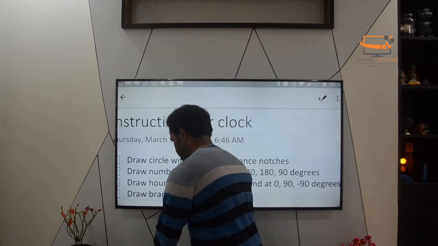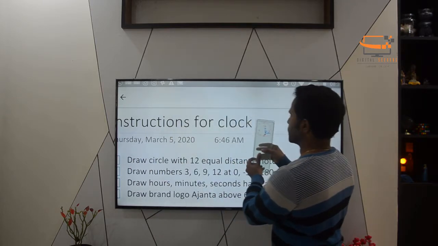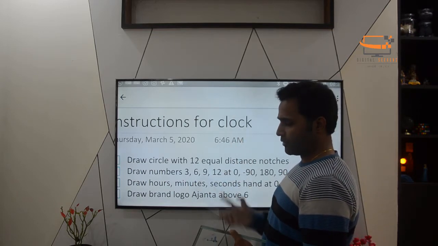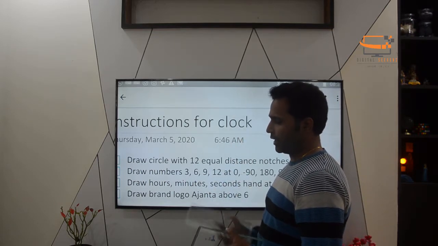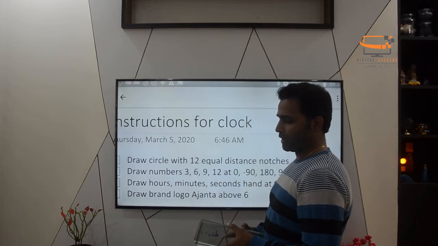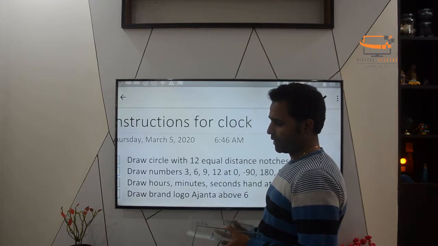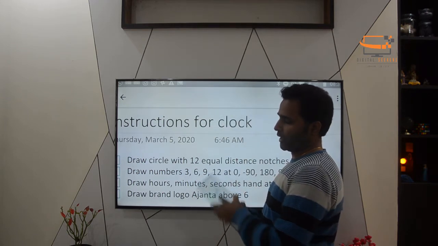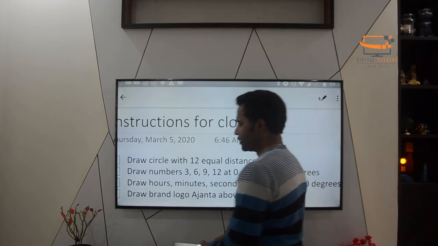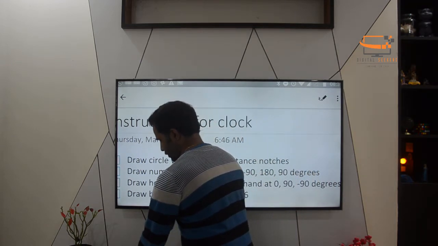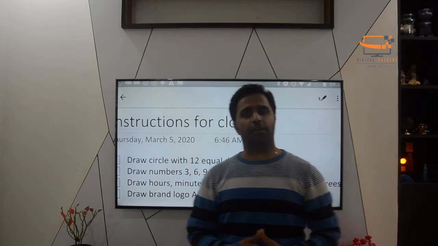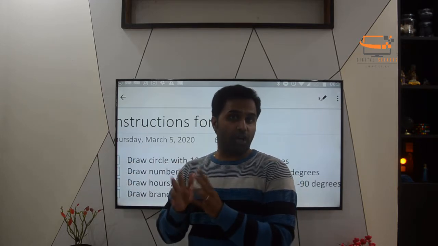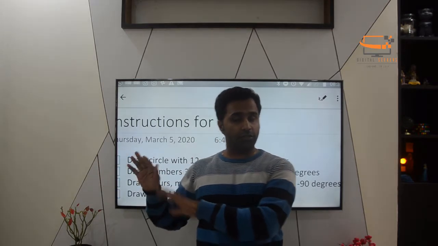So just like we have done in our clock example, where we created a circle with notches, and then we added numbers on top of it, and then we added our clock hands, and finally we branded it, right? So this is how even Docker works. As I said, you give it a sequence of commands. Each command is written into one layer, and that layer has a name, if you have given it a name.